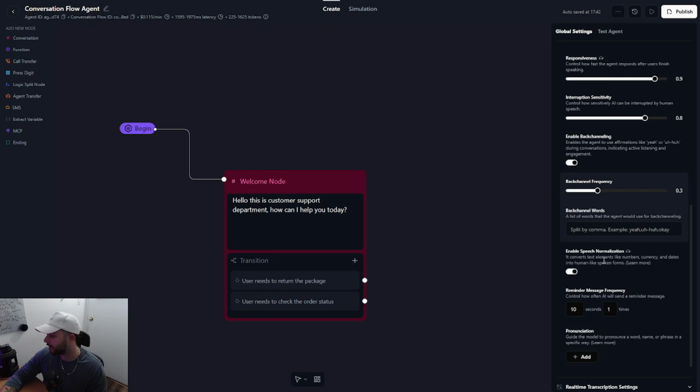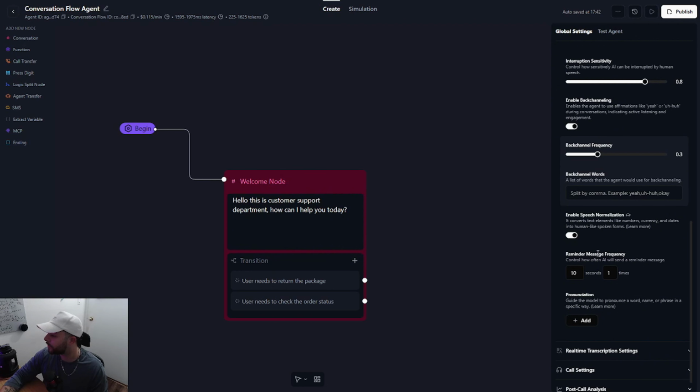It converts text elements like numbers, currency, and dates into human spoken form. You definitely want that, especially if you're going to be collecting stuff like emails, phone numbers, or so on from the caller. You definitely want to turn this on. The rest of the stuff, I would just leave it as is.